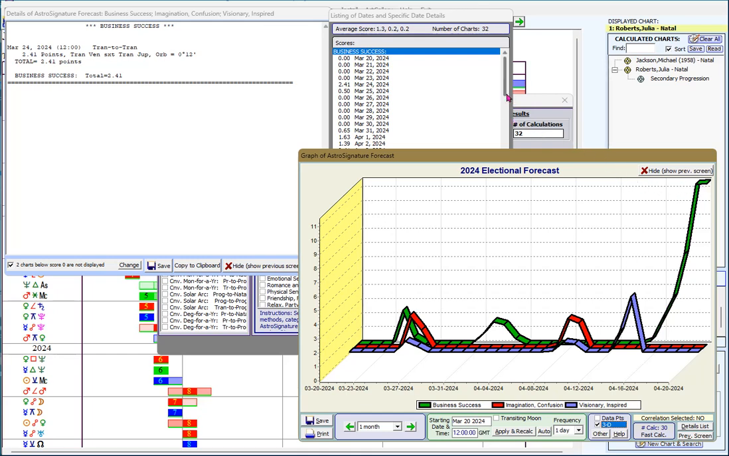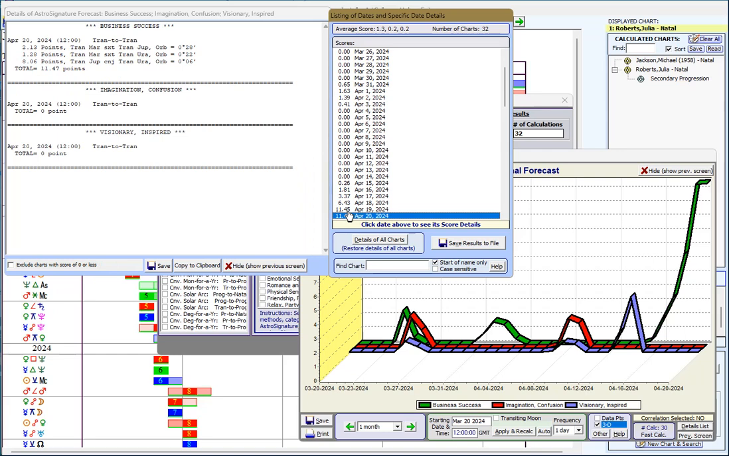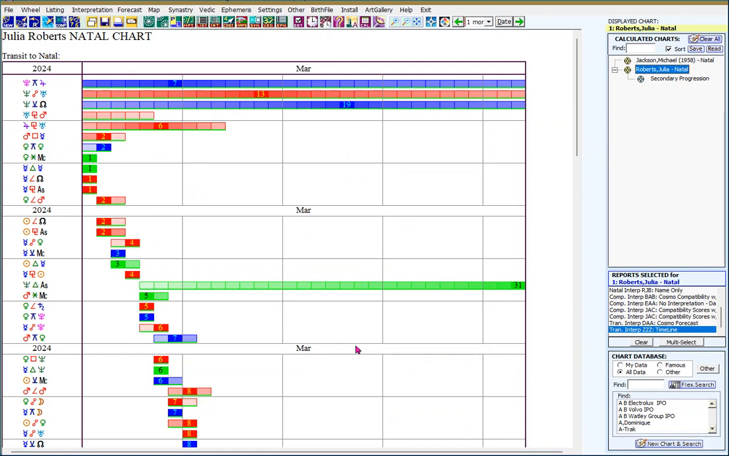So let's go and see in here for business success, which is the strongest one. Okay, April 19, yes. Oh, April 20 is the strongest, 11.47. So you can pick that date for a good date, and when you click on this, it will give us the astrological factors that are involved in here. Okay, so this is the timeline forecast, and let's conclude this video. I hope you were able to follow, and let's click on return to previous menu, and that's it. That is our timeline forecast.